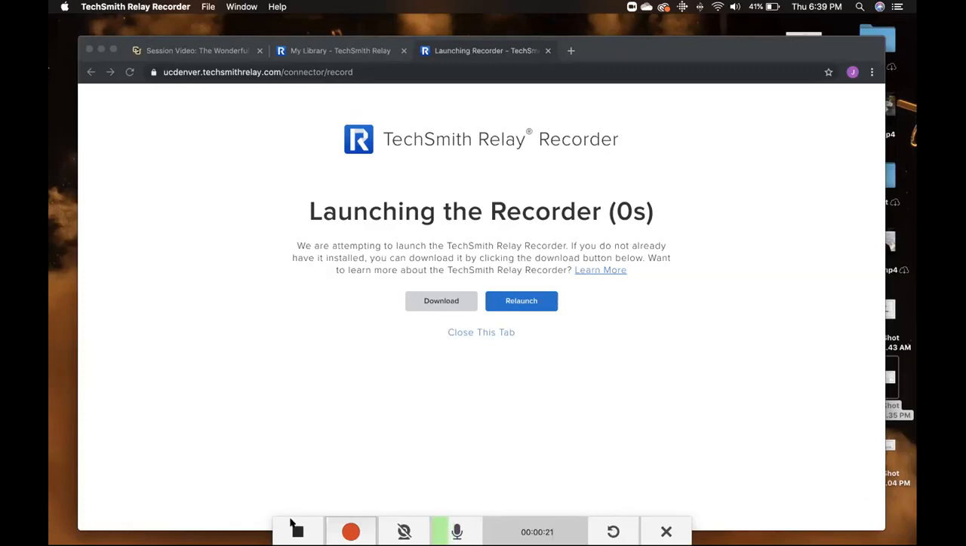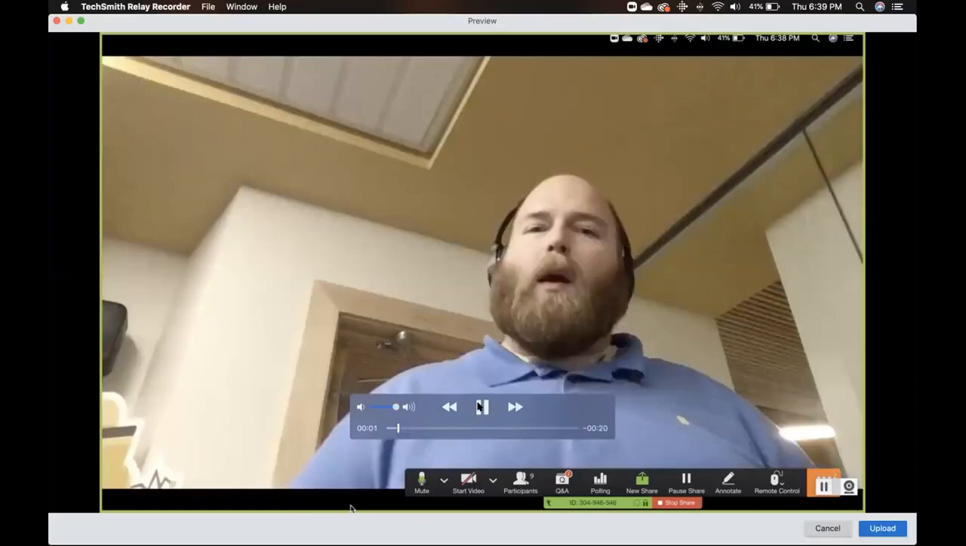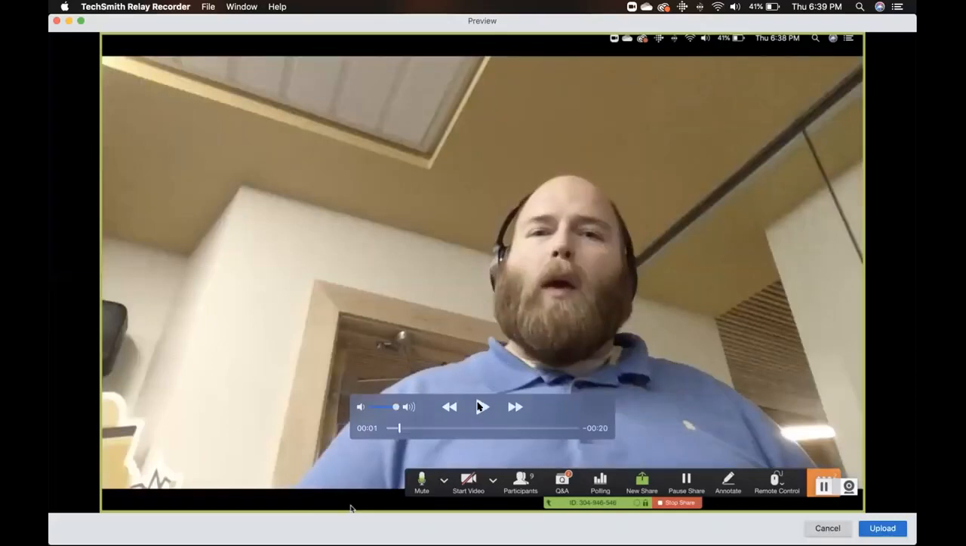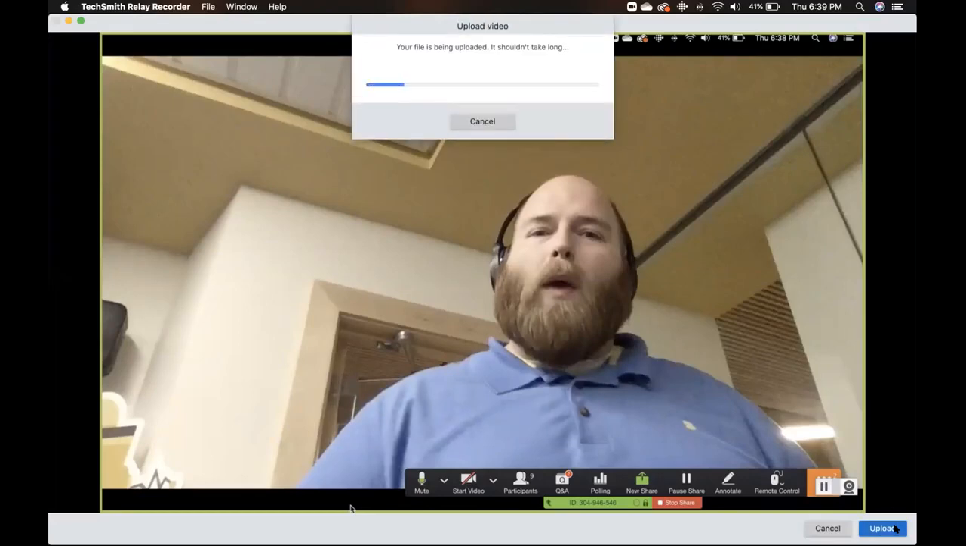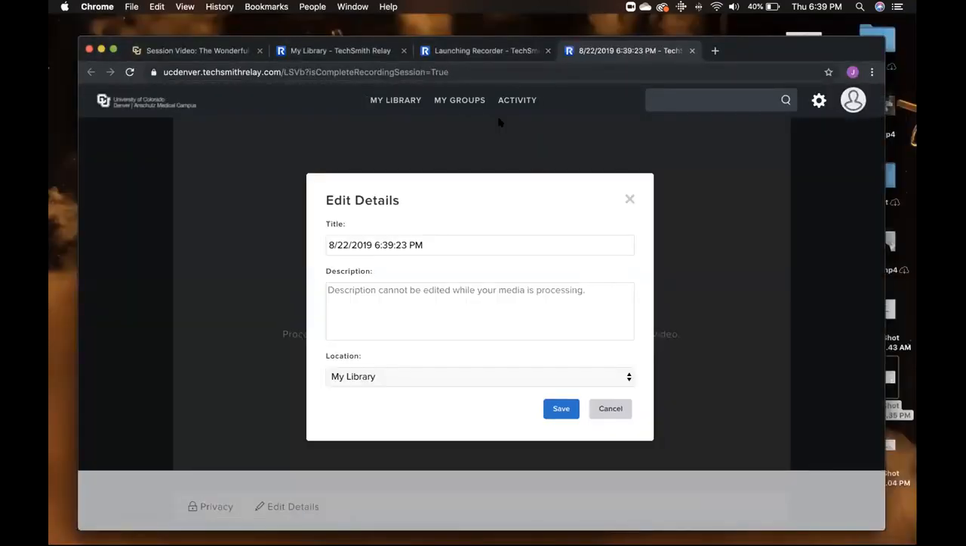I'm going to hit stop. And now it's going to show me a preview of what my recording just was. I can choose again to say cancel, I don't like what I recorded, or I can go ahead and hit upload on this bottom corner, and this will upload the video to TechSmith Relay. Once it's uploaded, it's going to give me an option to change the file name and the location, all directly in TechSmith Relay's website. Here I go. I'm going to leave this as default and hit save.